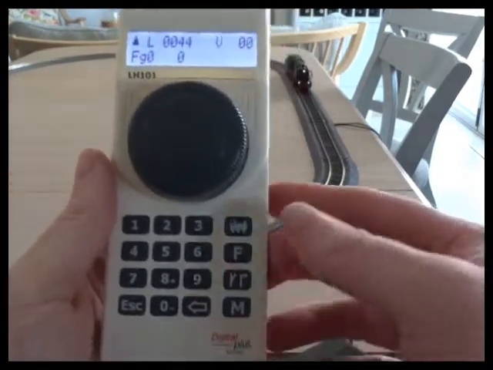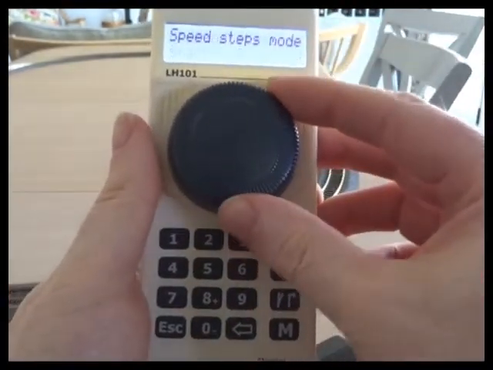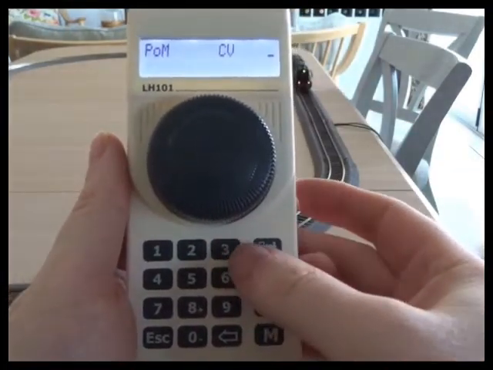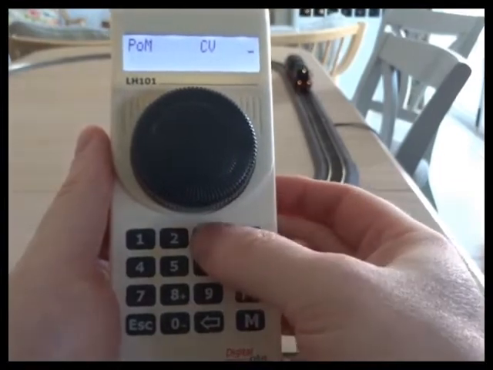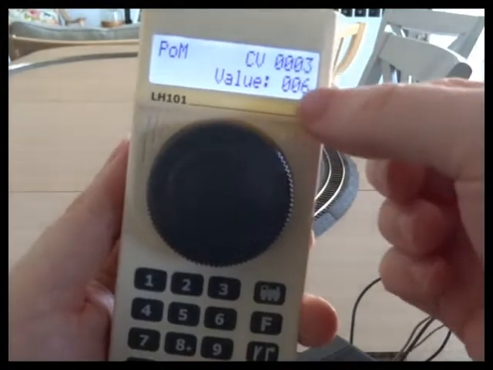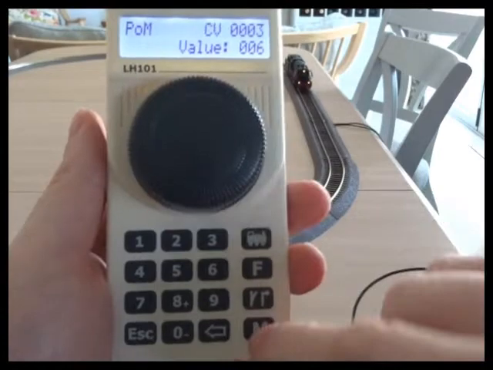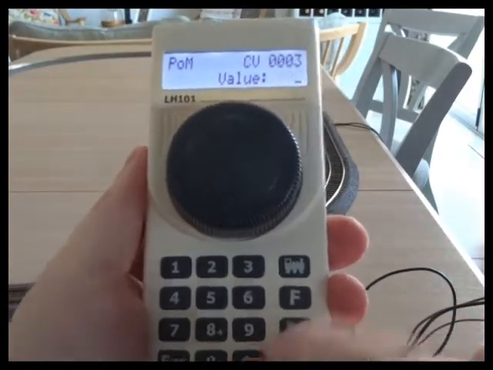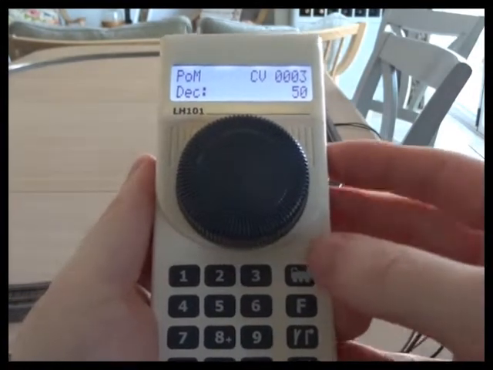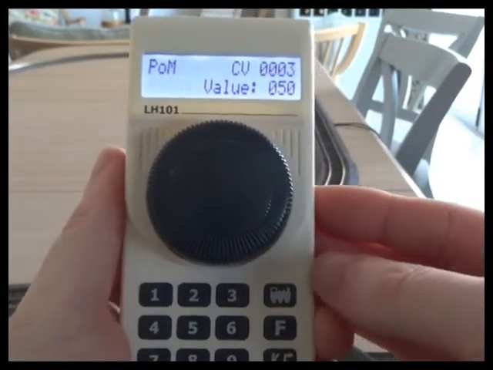So we're going to programming on main. If you press lock, then menu, rotate until it says programming on main, and I want to change the acceleration delay. So CV3, we can read it by clicking, and you can see RailCom has sent back that value saying it's currently on value 6. You can overwrite it by clearing with the arrow and then send it with the loco button, so that has written the new value of 50 in there.